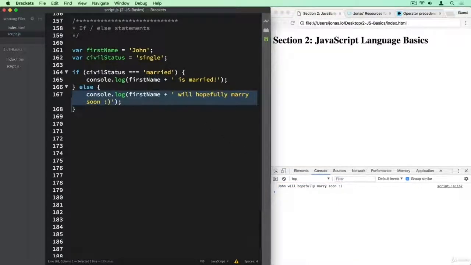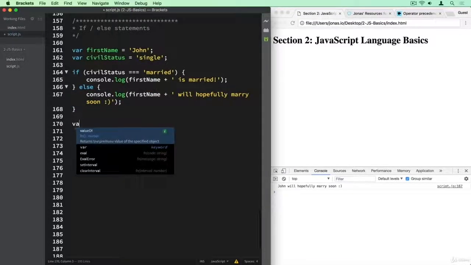Now let's say that we actually have a Boolean variable already. So we can have a variable called isMarried.